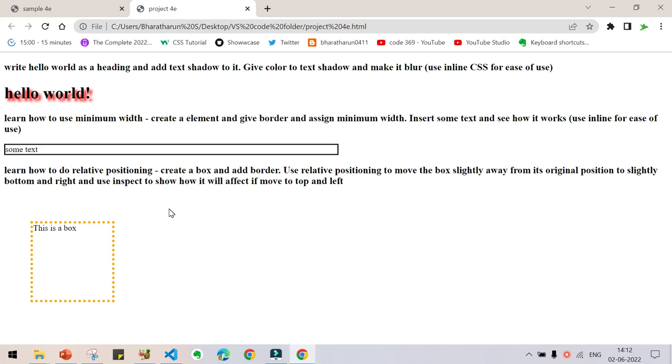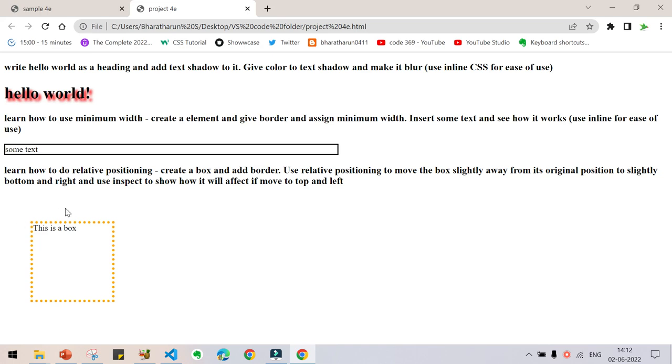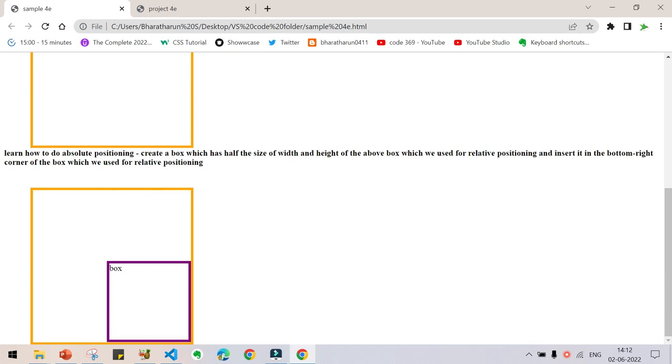Relative positioning is nothing but moving the box from its original position to another position. That's called relative positioning. That means if you are giving a value, you are giving a value relative to the initial position. That's what relative positioning is. Then now you are going to do absolute positioning.